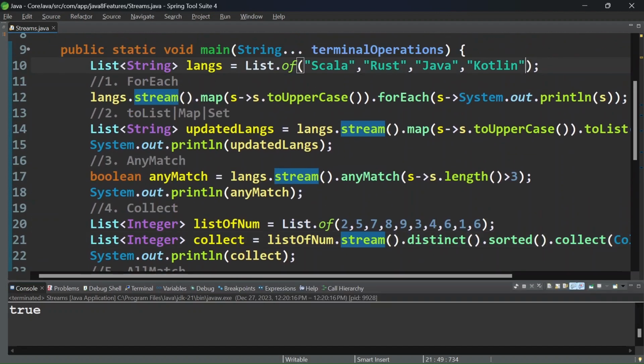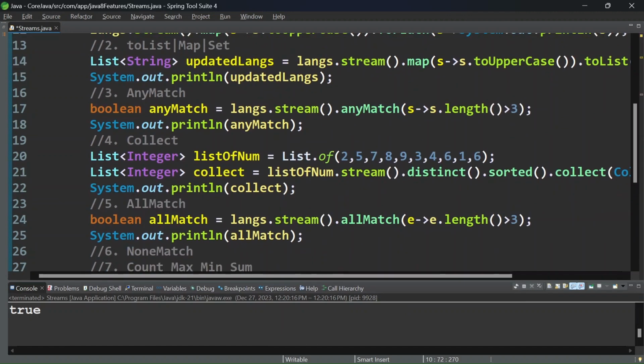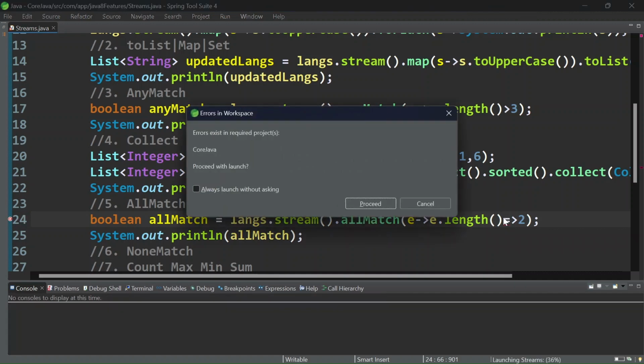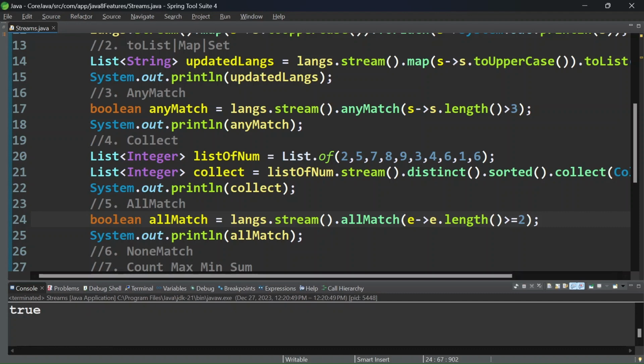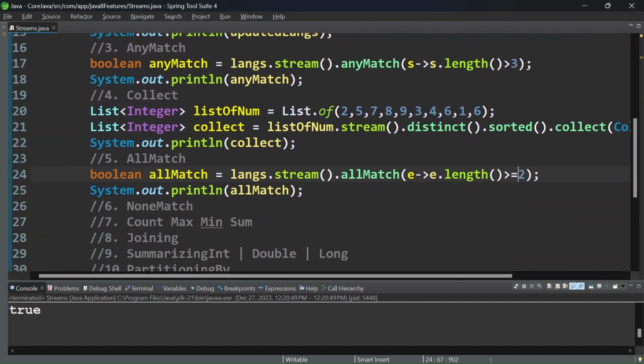So let me, here I can replace it with 2. Now also I will get true, and I can replace greater than with this one. So now I am getting true. Means each and every object present inside that list satisfied the condition.